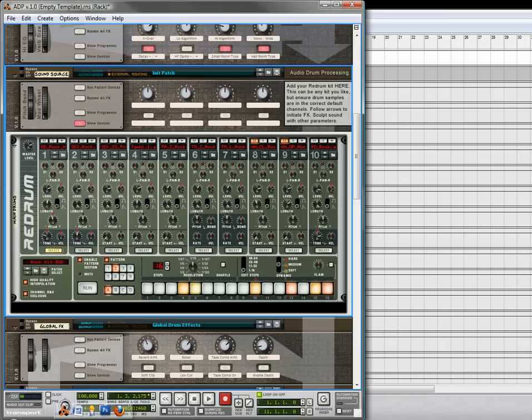I've been working on some new modular audio processing systems in Reason. I'm going to start off by introducing you to the audio drum processing unit that I've created. Basically, this is a unit that surrounds a Redrum device.